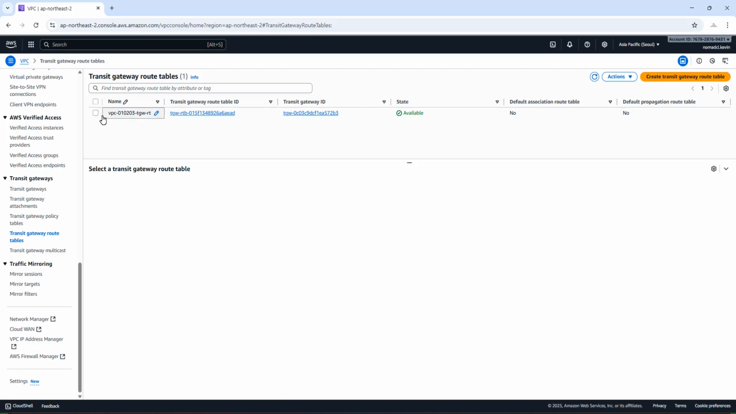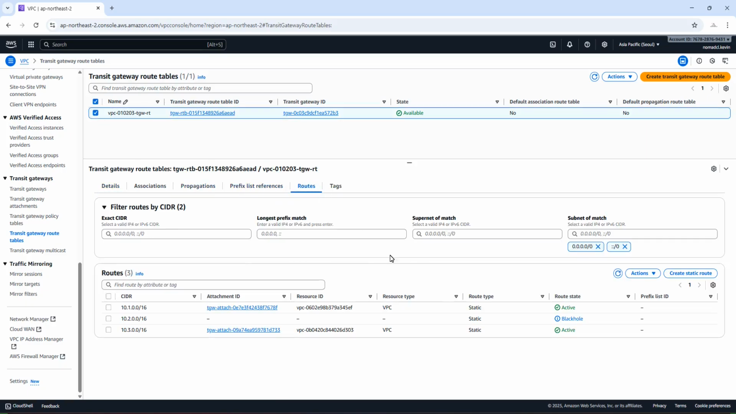Back on the Transit Gateway Route Table screen, you will see that the route state for the 10.2.0.0/16 is now set to black hole. This means that any traffic going to this range through this Transit Gateway Route Table will now be blocked. Let's switch back to the PuTTY and test this.